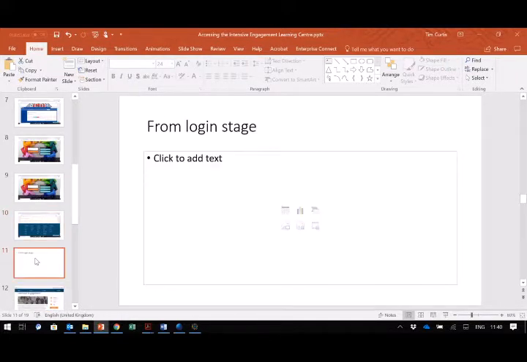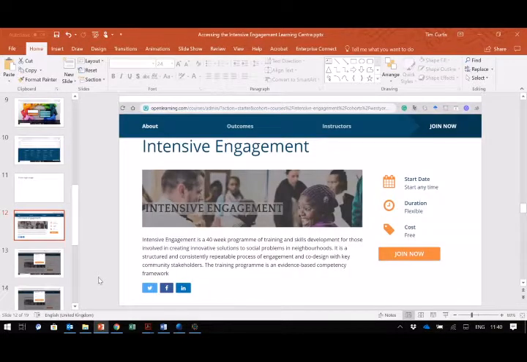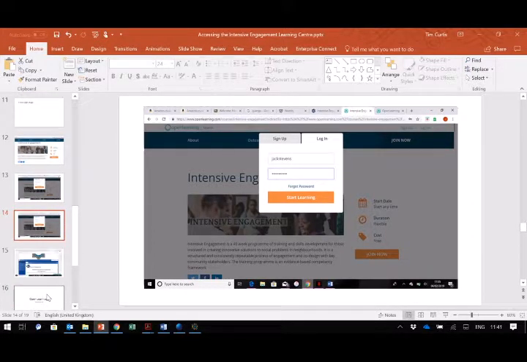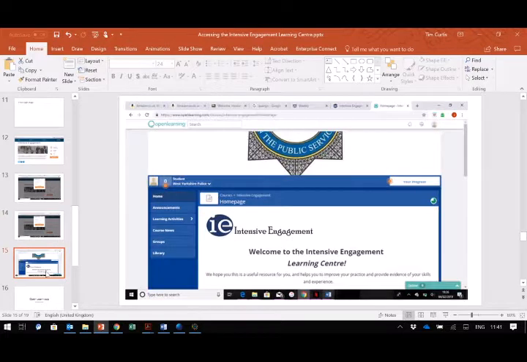So having registered, we want to move on to the login stage. So if you were to go to intensiveengagement.com, or if you happen to be inside openlearning.com as a whole, you'll find that this is the landing page for intensive engagement, and you can either join up separately or you'll get a login option. So here, rather than using the sign up button, you want to choose the login button. Put your user name and password in, and it will take you to a screen somewhat like this.